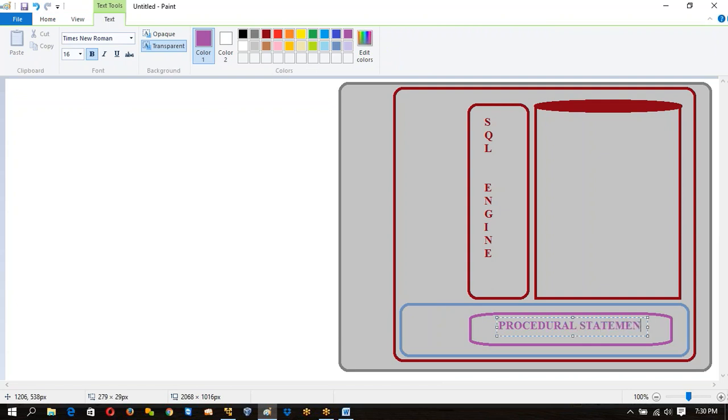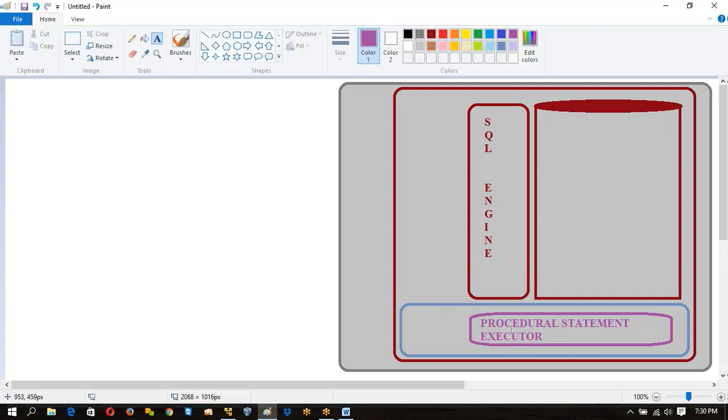Procedural statement executor. This is actually the extended area of the server. This component is responsible for executing the procedural statements, programming logic and techniques: if conditions, while loops, variables, declarations, assigning values, any kind of programming calculations, anything you do.